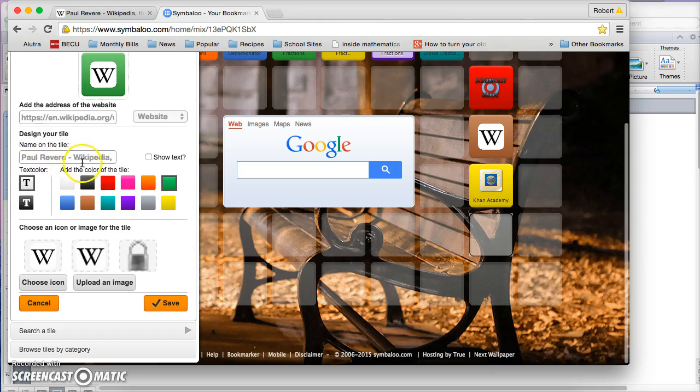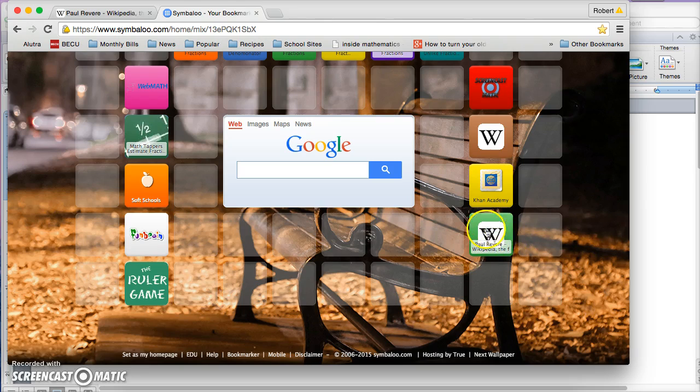And also it puts in a title, which is nice also. You can click on Show Text. That way, this is what the widget will look like. And you can hit Save. And then voila, there you go. You've got the Wikipedia entry. How do you know it's Wikipedia? Well, you can tell by the symbol.